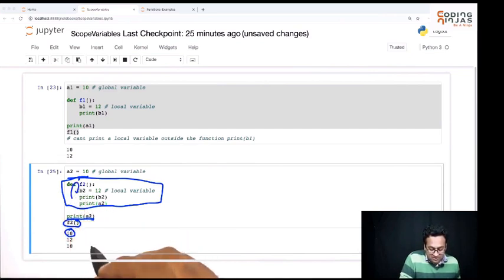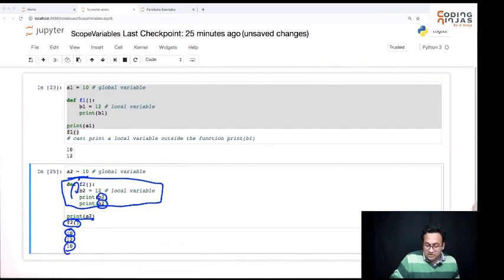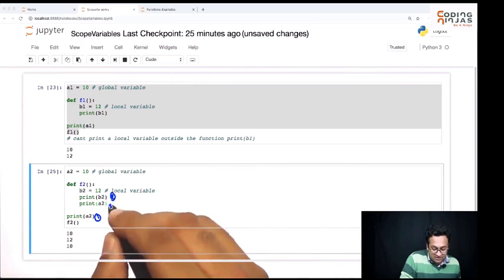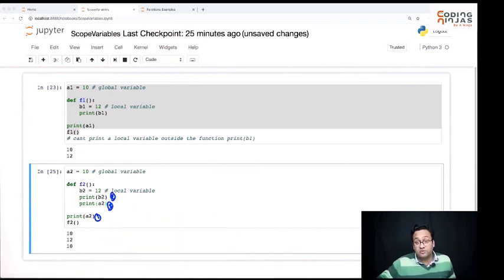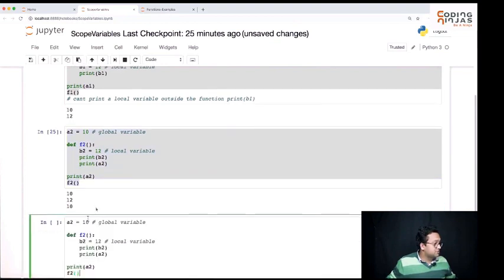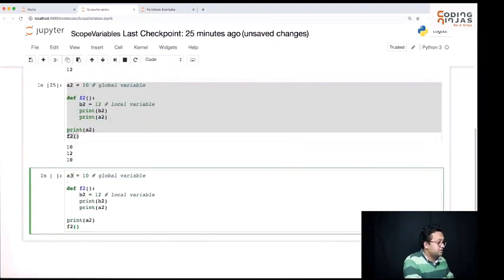So I go inside the function. B2 is printed, which is 12. Then I'm printing A2, which is 10. So that's how the execution is: this statement is printed first, then second, then third. That's how the global variable is being printed. Okay, perfect. An interesting part is, I'm just going to copy this again. I'll make this A3.